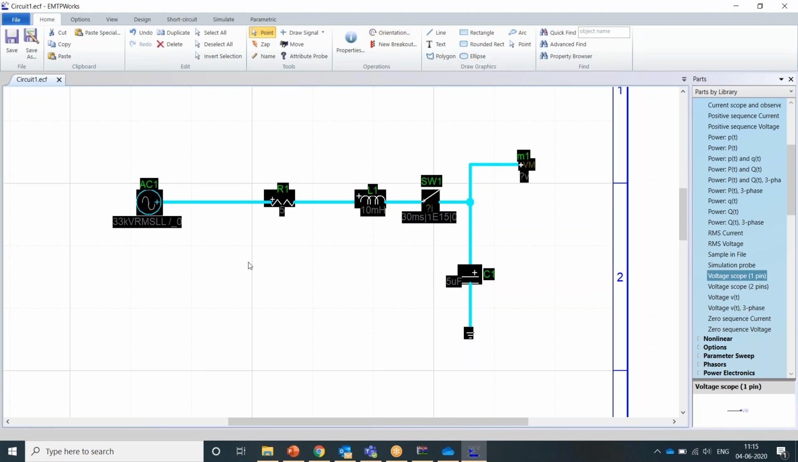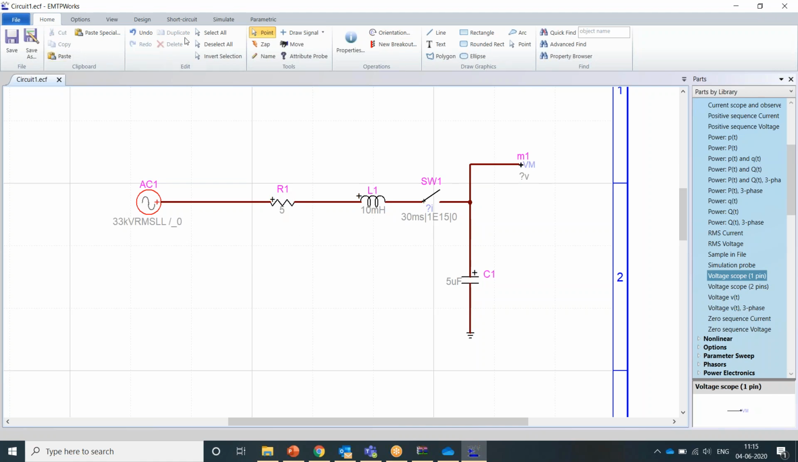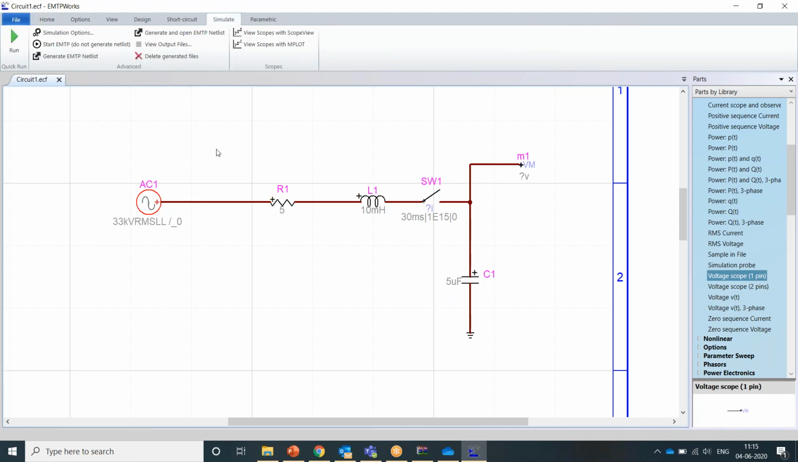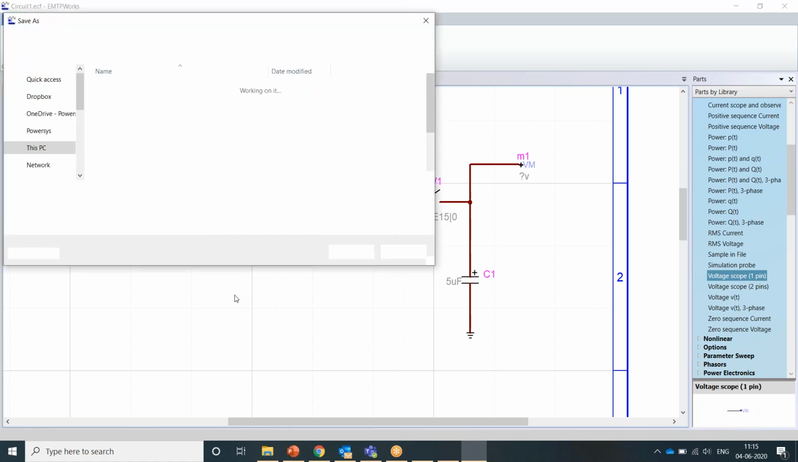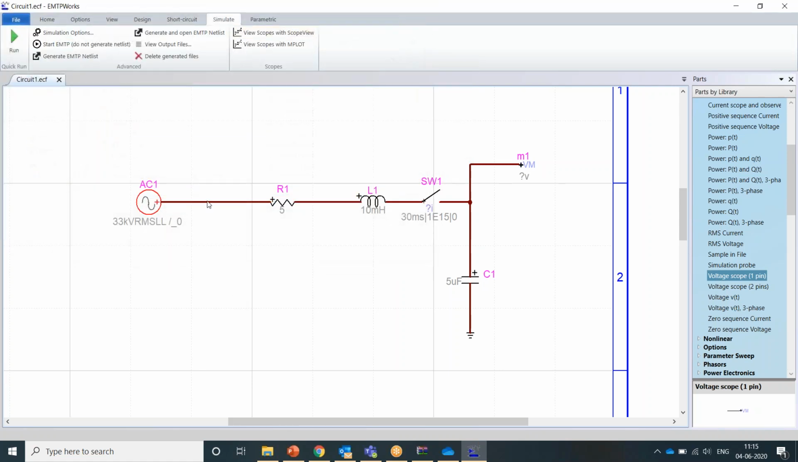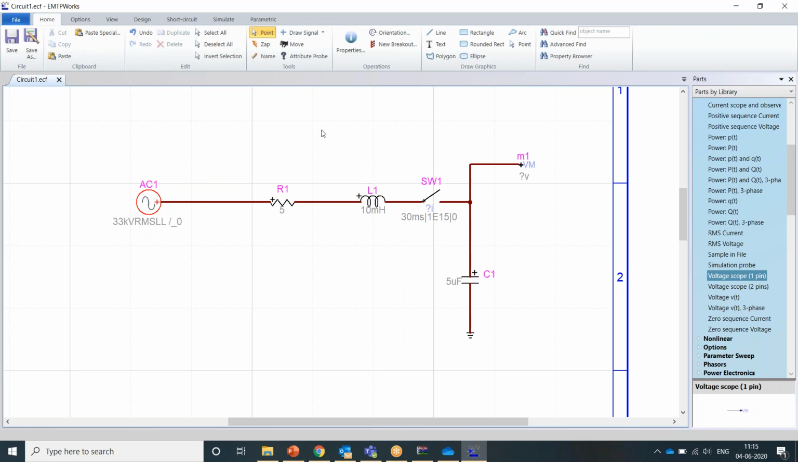After connection of the RLC circuit, you can go to the simulate tab on the top side. After connection, just save the simulation by using Control S. After completion of your connection, you can save your file.